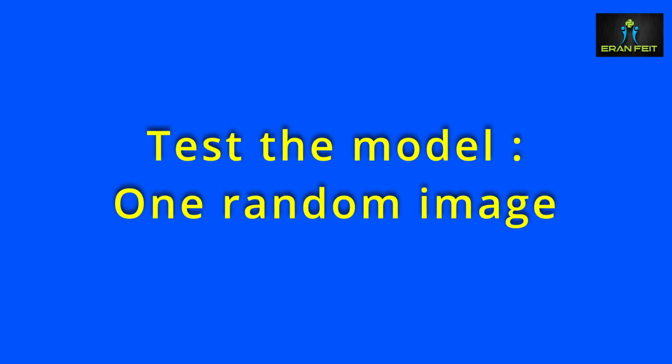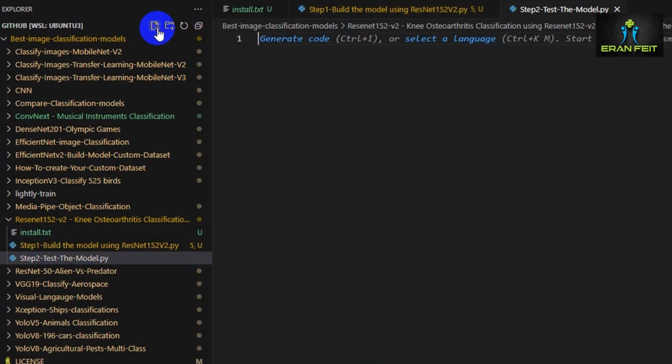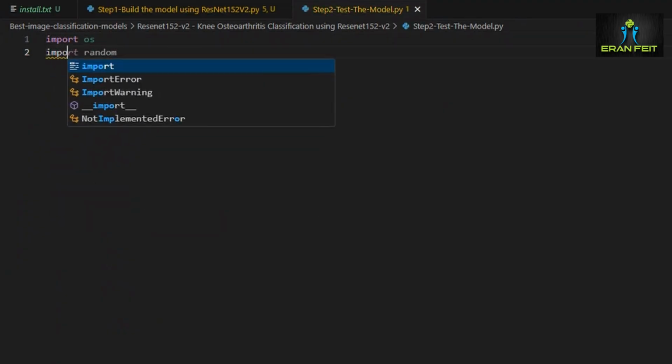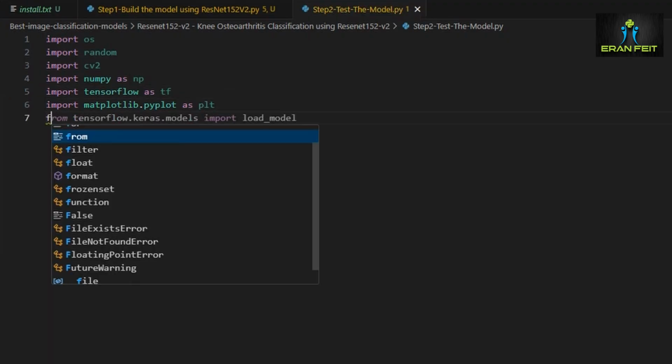Now it's time to test our model. We will do it in 2 steps. The first one will be on one single random image. Let's create a new Python file. Let's name it step number 2, test our model. And we will start with importing some relevant Python libraries.